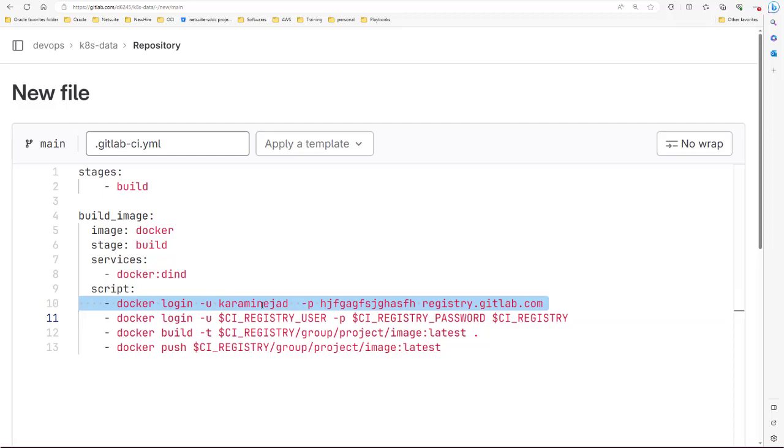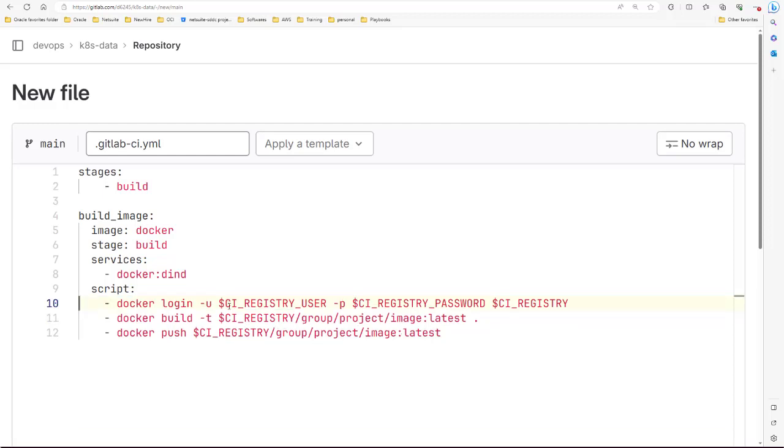So let's remove this one. For the username, there is a variable CI_REGISTRY_USER. GitLab automatically determines this because you are logging in to your repository. For the password, GitLab also has your password, and there's no need to define it here, just use this variable. And which server? If using the variable CI_REGISTRY, GitLab will automatically determine it, which means registry.gitlab.com. The first line is done.